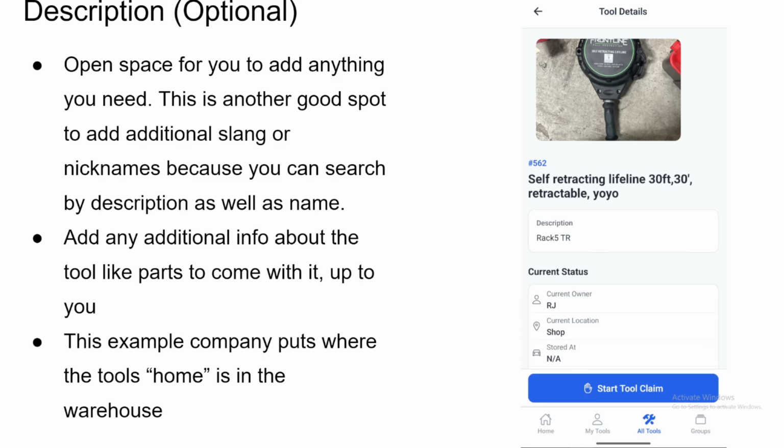So description, this is optional. You don't have to put anything here, but it's just another spot for you to put more information, any notes, anything that you want to say about a tool or any additional information, you can throw it in here. When you search, it will also search the description just like it searches the name. So if you want to add your extra keywords or slang in here, you can do that and keep the name real nice.